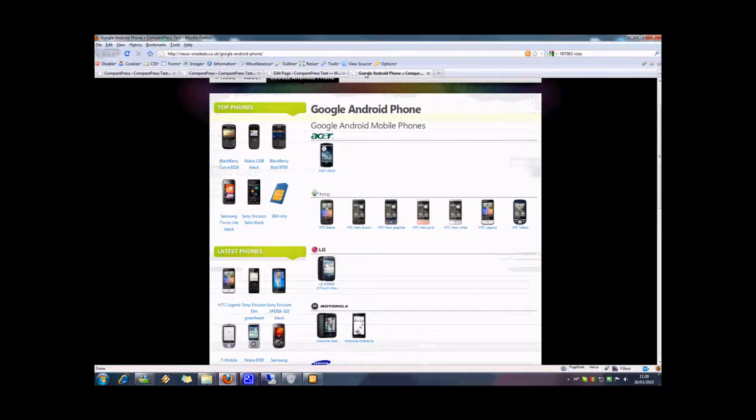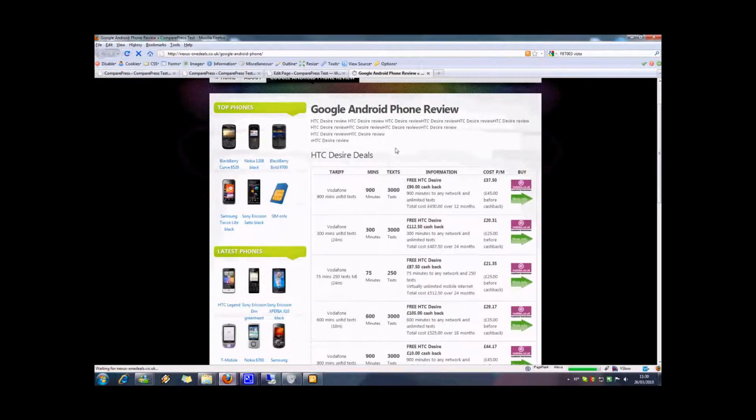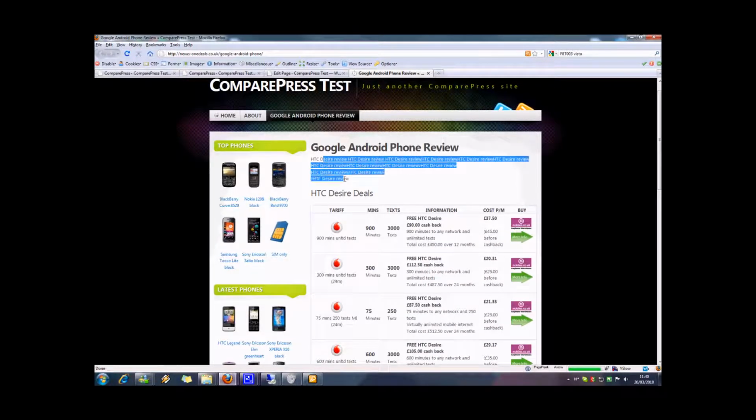And what this will now do is if we refresh, you can see there's the review text, so this could go on for many, many paragraphs, but what it's actually showing is the deals in line, and you see the contents carrying on afterwards.